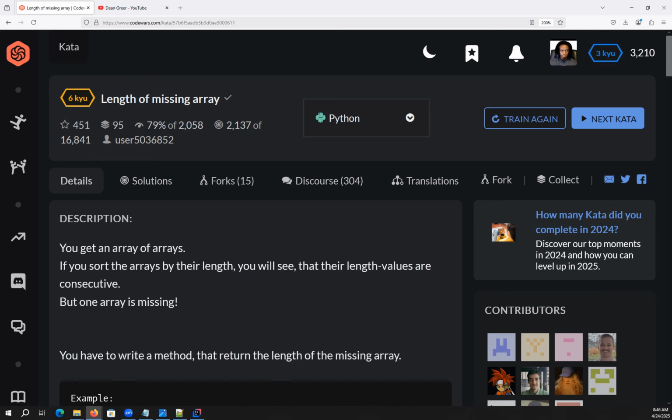Okay, back once again. Today, folks, looking at length of missing array, a Python exercise that I've done in Codewars and that I'm about to do in Codewars.